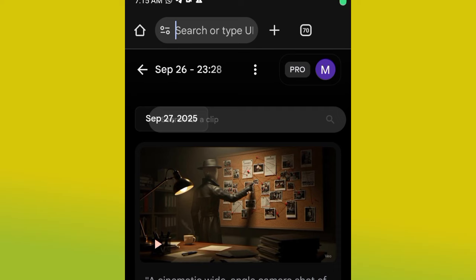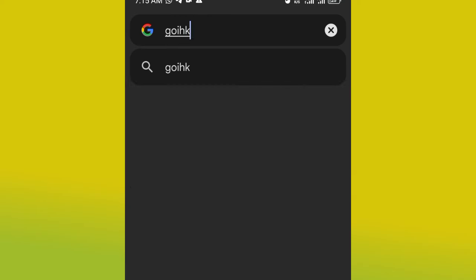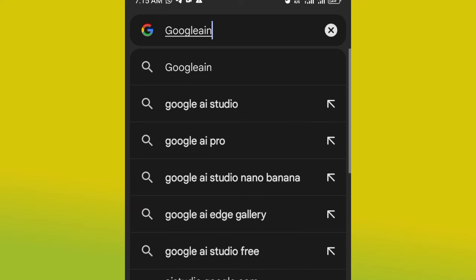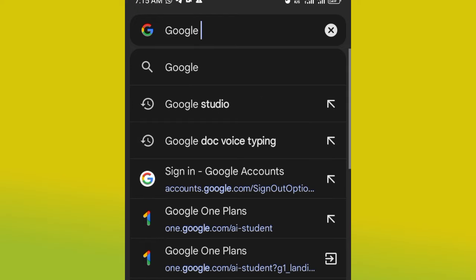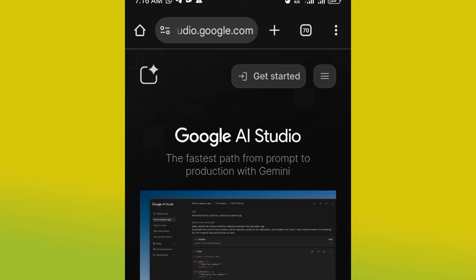Come to Google, search for Google AI Studio, right? And then go ahead and click this first link. Look at this, Google AI Studio. Go ahead and click this Get started.